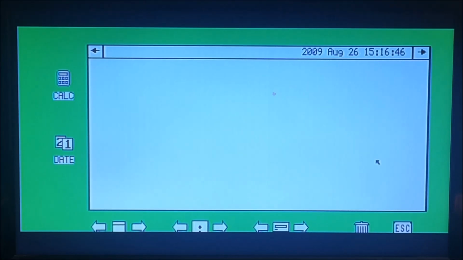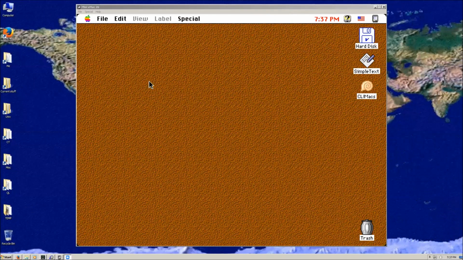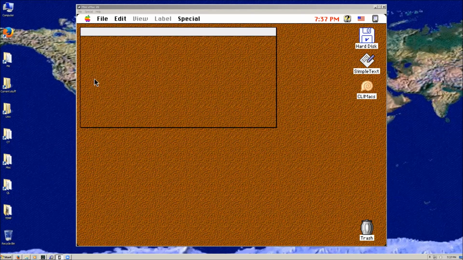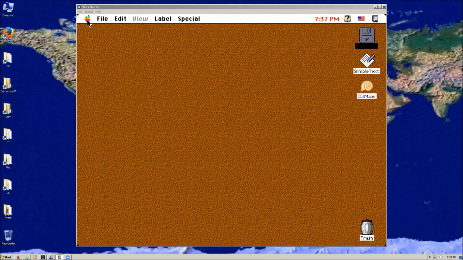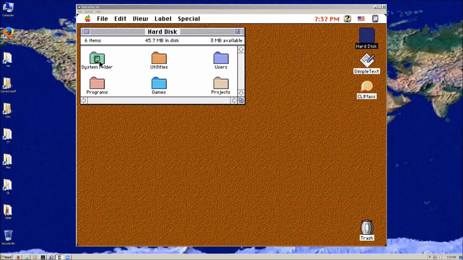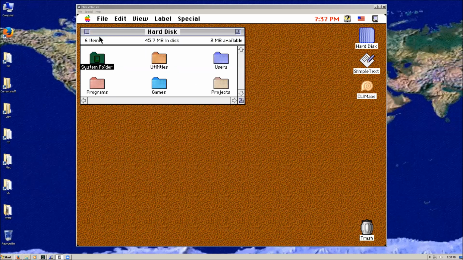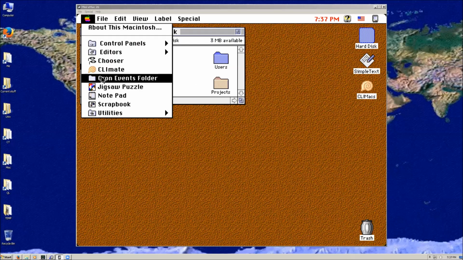So let's go on my desktop computer, using the Mini vMac emulator to show you Cron Manager. All right, here we go. On the Macintosh, Cron Manager is a control panel. Here's the Cron Events folder, and currently it's empty. The Cron Events folder actually lives in the System Folder, where many of the Macintosh folders, like the Startup Items folder, live. And this in the Apple menu is just an alias to it.